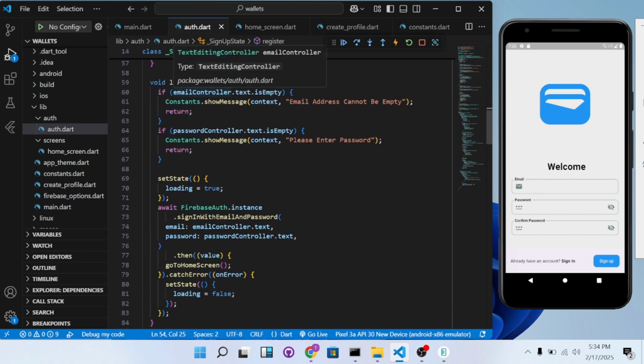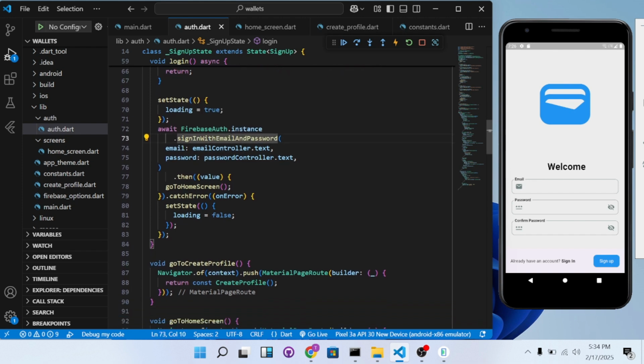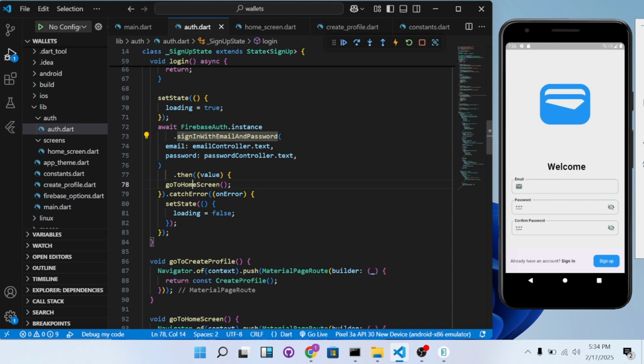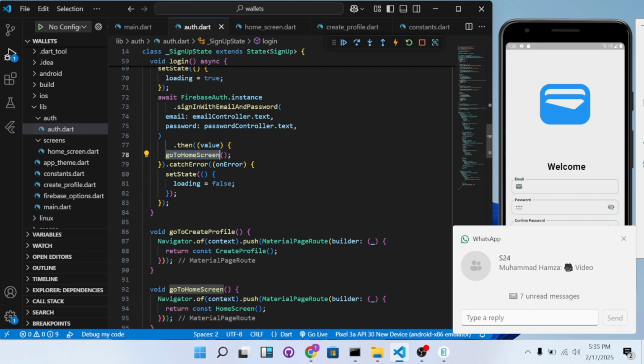Similarly, in the login function, if the user has already created an account and he wants to log in, we are using the input validation checks over here. We will see if the email and the password fields are not empty and the user has typed them correctly. Then we're going to sign in with email and password using the method. After that, we can go to any page we like by using the function. We can call the function in the then.